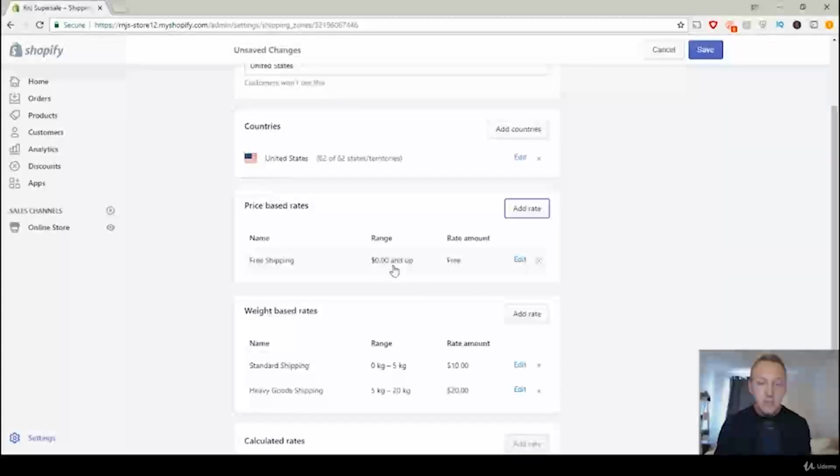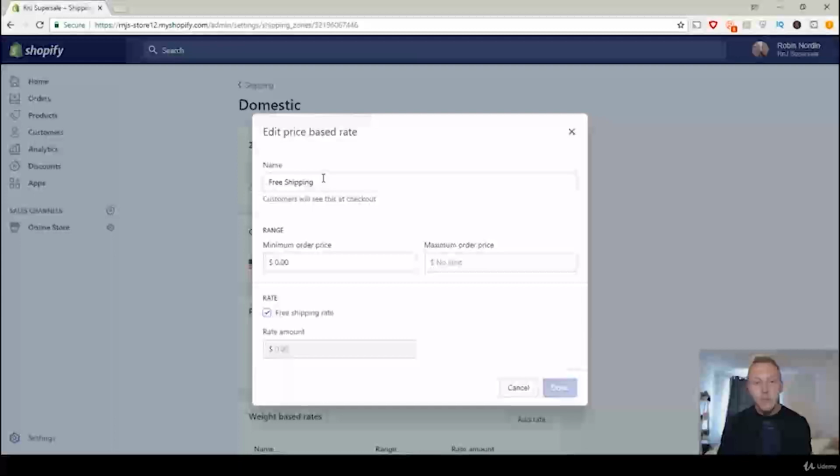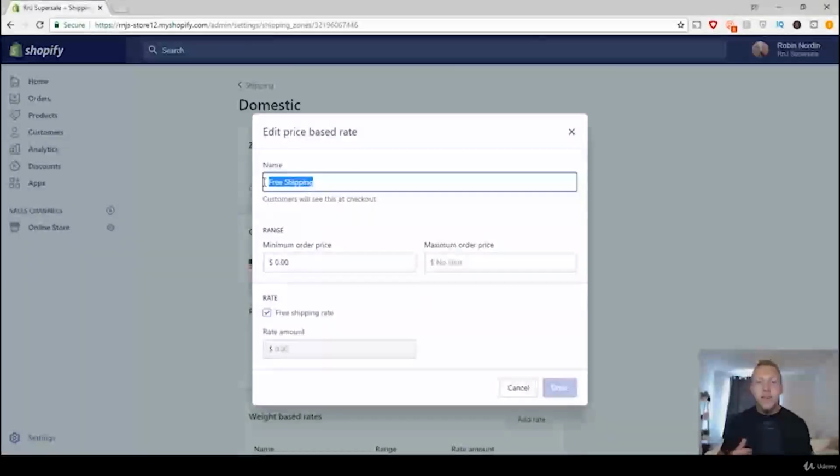The range is 0 and up, so it's going to be on all orders. Let's go ahead and click on edit and we'll look at the other alternatives. What we could also do is add a legitimate shipping rate. Now this is the more professional shipping rate, which most companies are going to add a tiny bit of shipping. Makes you look better and you're going to be making a bigger profit generally.